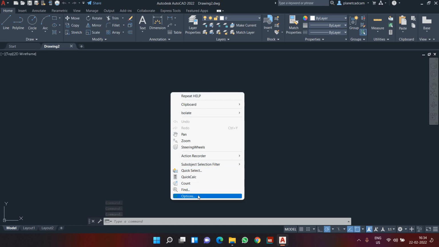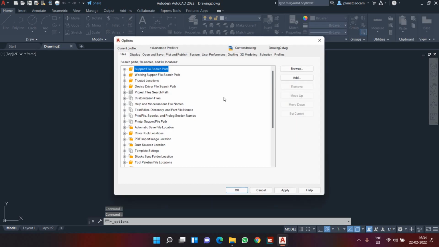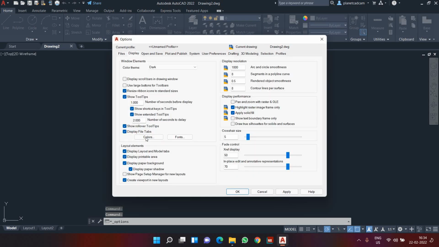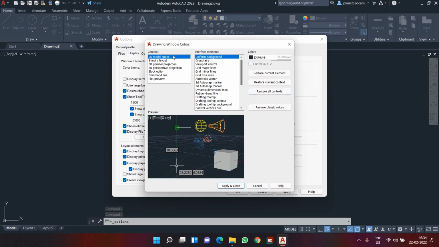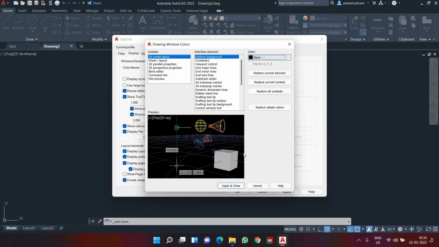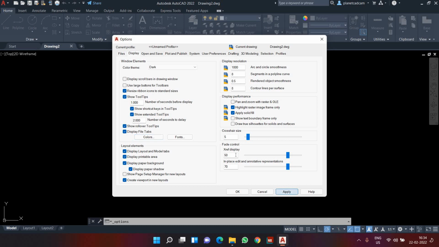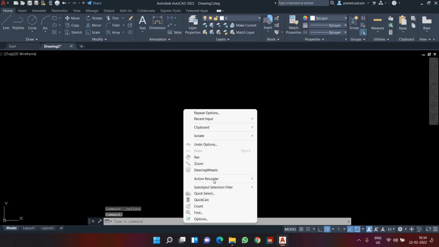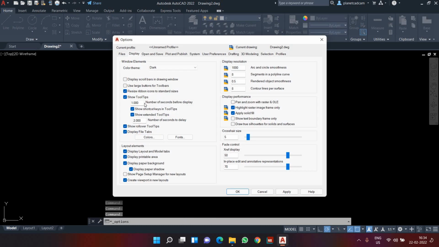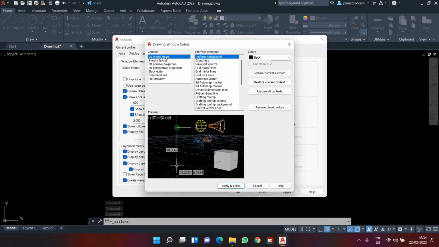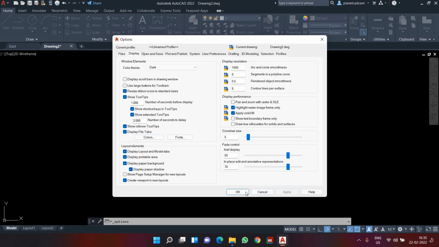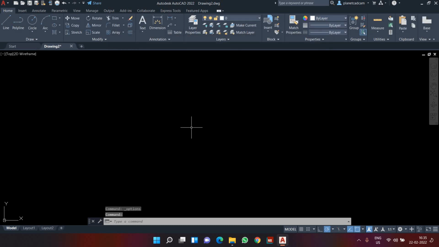Now I can change the color. I want my background to be black, so I'm right clicking anywhere on the background, going for options, going for display, colors, and here we can say 2D model space, uniform background, and I want the color to be black. Again I'll repeat. I'm right clicking on the display, blank area anywhere, options, then here I can go for colors inside the display tab. Then I can choose 2D model space, uniform background, black. Once that part is done, you can see the background is now black.